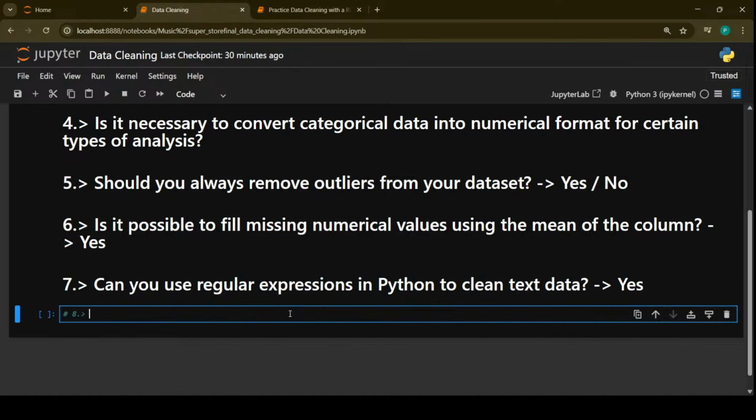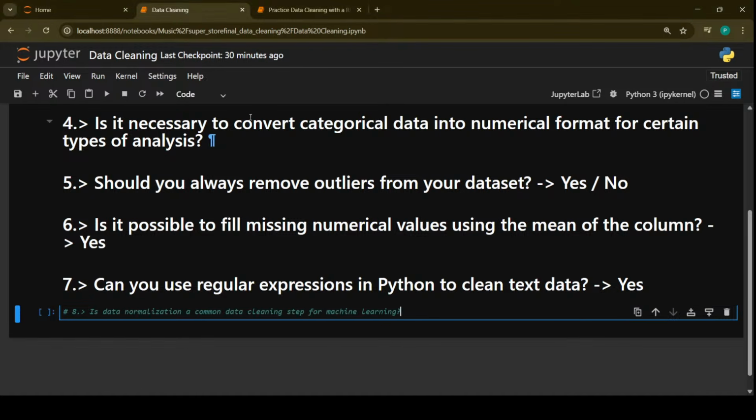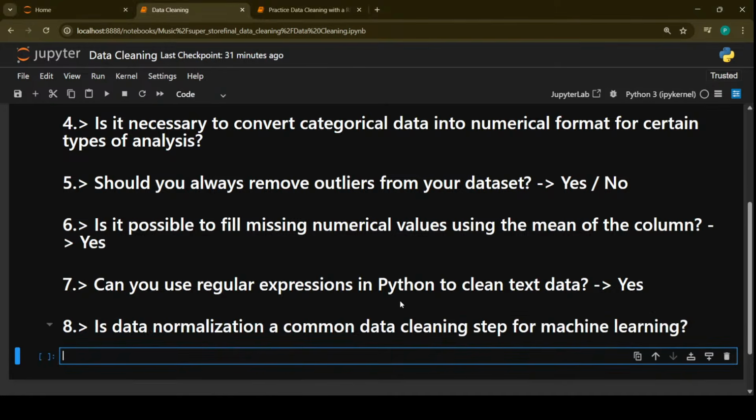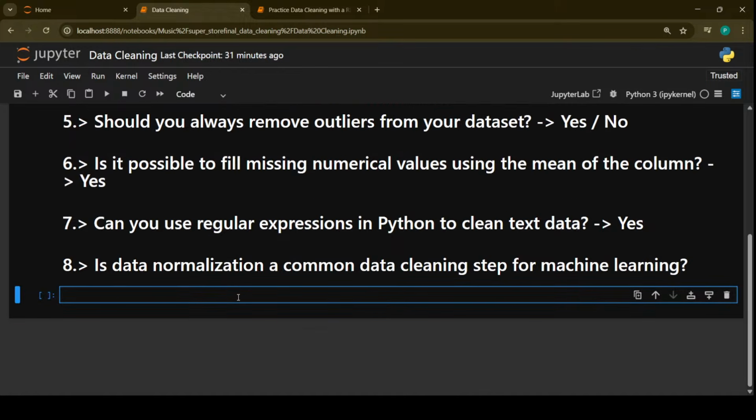Let's go ahead with our next question. That is question number 8 on your screen. Now, the question is, is data normalization a common data cleaning step for machine learning? We are talking about data normalization.